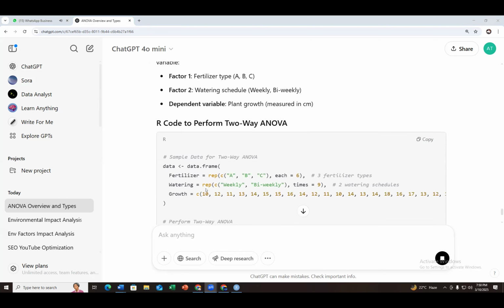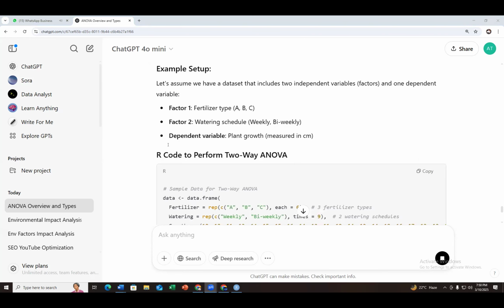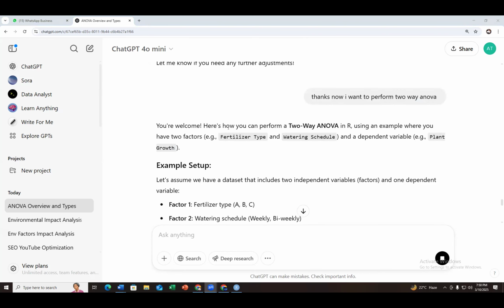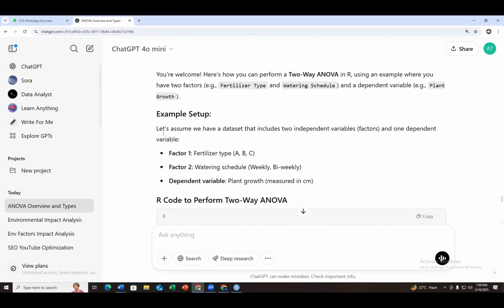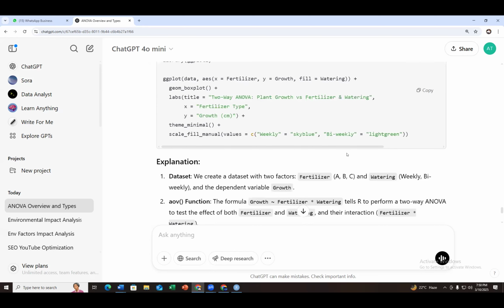Okay, now the script for two-way ANOVA has been created. You are welcome. Here's how you can perform a two-way ANOVA in R using an example where you have two factors, for example, fertilizer type and watering schedule, and a dependent variable, for example, plant growth. So let's assume we have a dataset that includes two independent variables, two factors. So if you have two factors, then you are able to perform two-way ANOVA. If you have only one factor, you are unable to perform two-way ANOVA. So here is the script for two-way ANOVA.